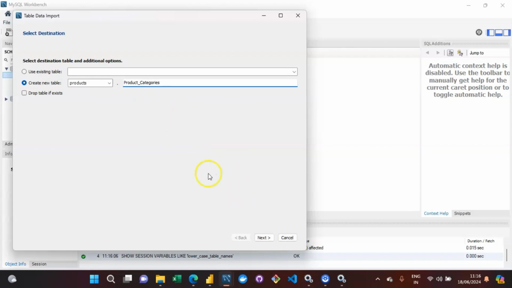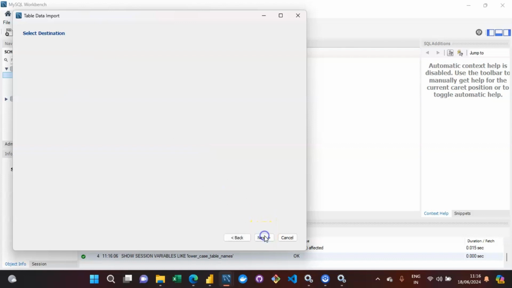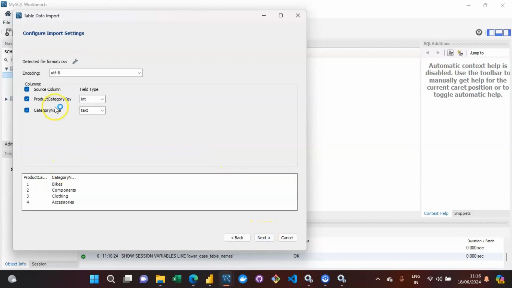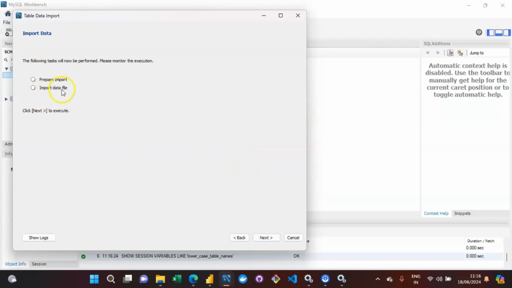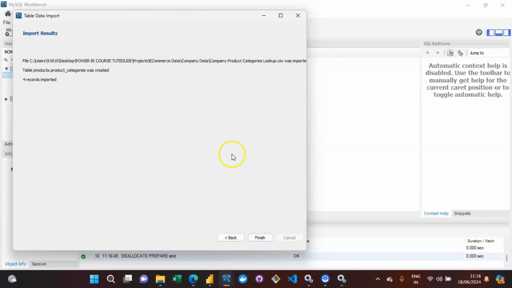All right, so this is going to be my table name, and let me click on next. You can see the data type which has been assigned to the product categories column and to the category name column, that is text, and encoding is going to be UTF-8. Let me click on next, and then these tasks will be performed, that is preparing import, and then importing will be happening over here itself. Then you have to click on next, and you'll get to see that these commands have successfully run. And let me click on next, and your data is imported now.